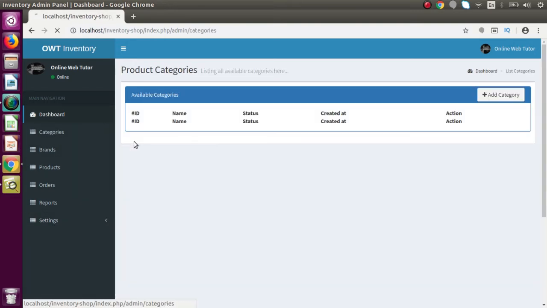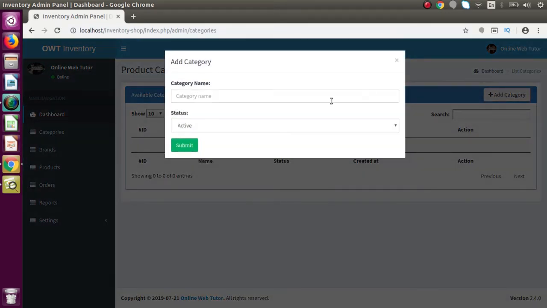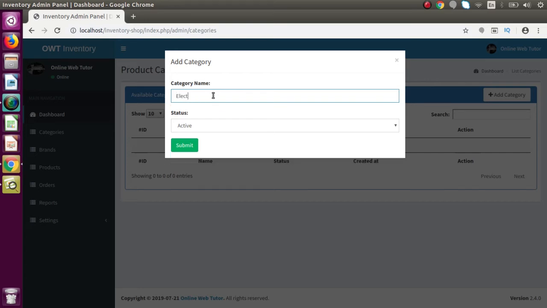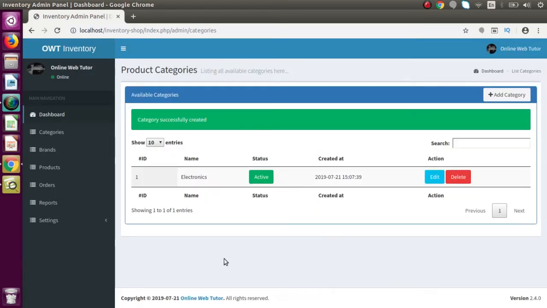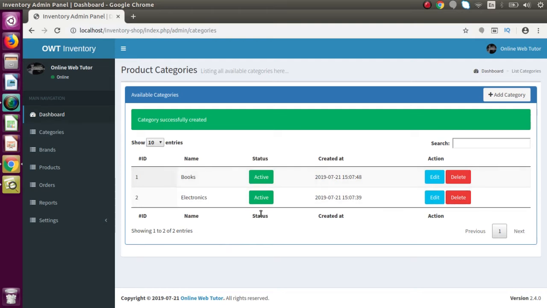Again, back to categories. Now I am going to create some categories to manage our products. Let's add a category. If I press submit, here we have a validation error. So let's pass a category, let's say electronics. Press submit. Successfully we have created one category. Again, if I add something called books and press submit, we have created that.